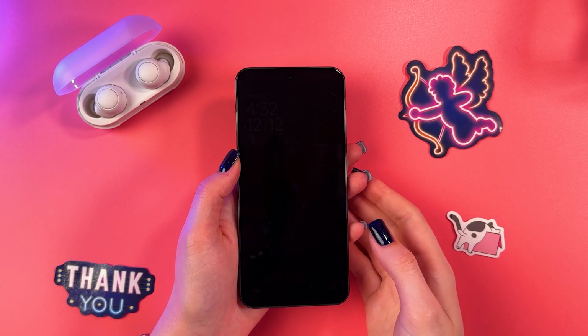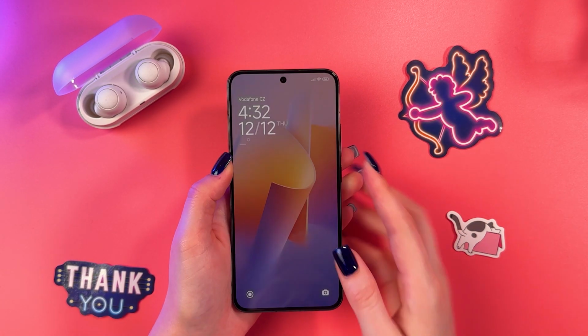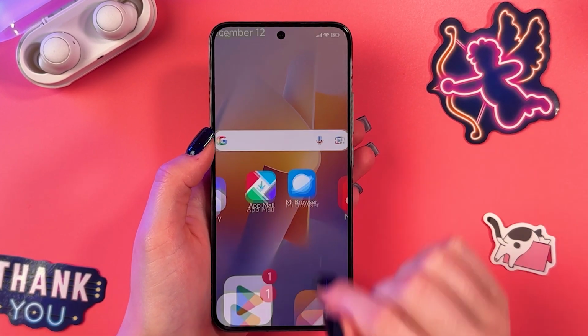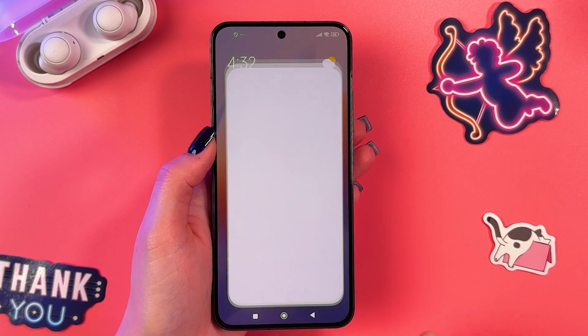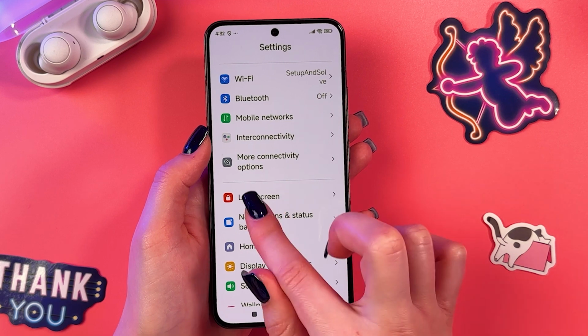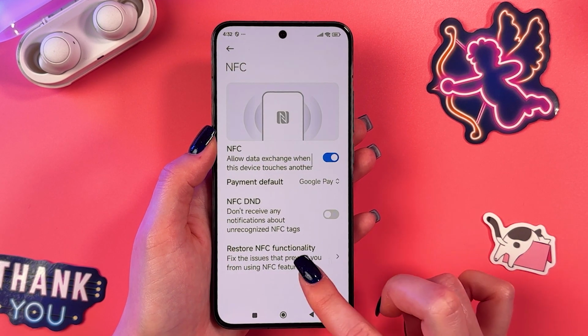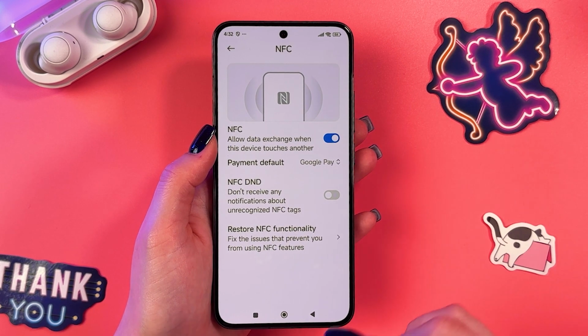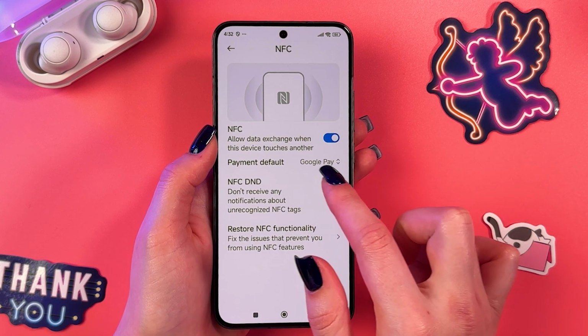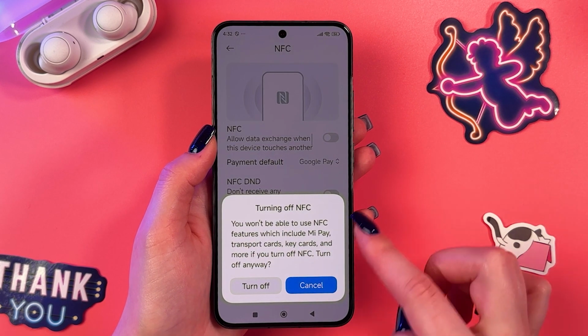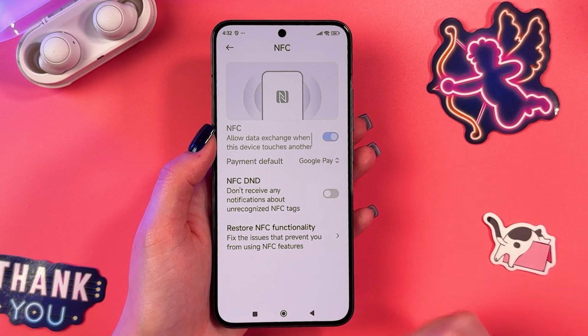Hi, to enable and disable NFC on your Xiaomi 13, as a first step, let's unlock the phone, and now we need to go in its settings. From here, select more connectivity options and then find NFC. You can see that this feature allows you data exchange when this device touches another, and to enable or disable, just tap on this switcher near this feature like that.